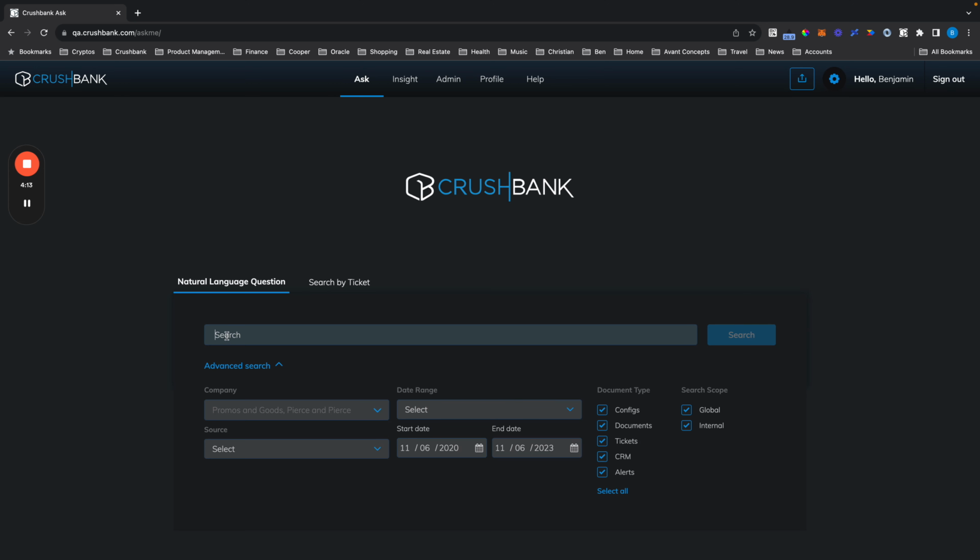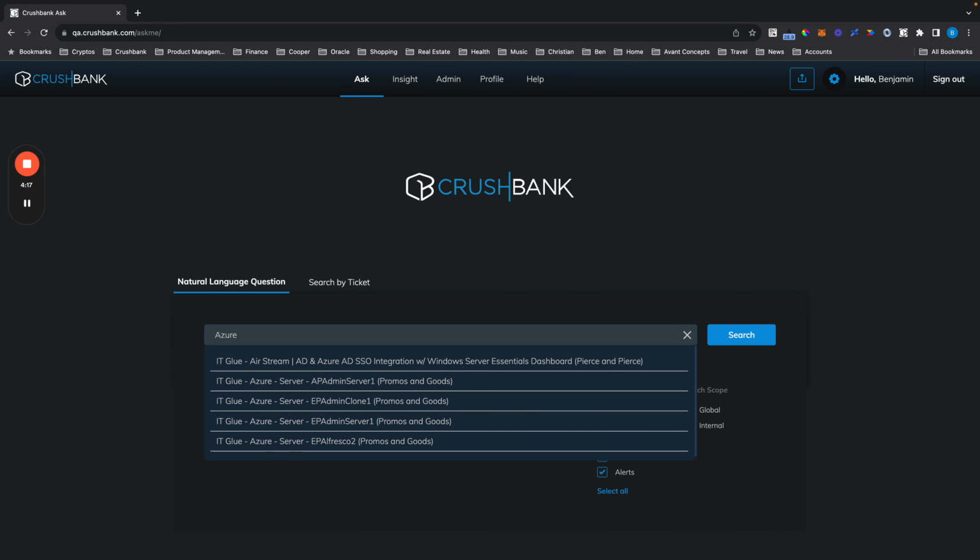So autocomplete. When you start typing in, it's going to query all your documents in your collection. This will ignore tickets. It will query your documents and configs in your collection, and it will filter them by whatever company you have selected. We selected two companies, which were Promos and Goods and Pierce and Pierce, so it's going to show those according to the filters.